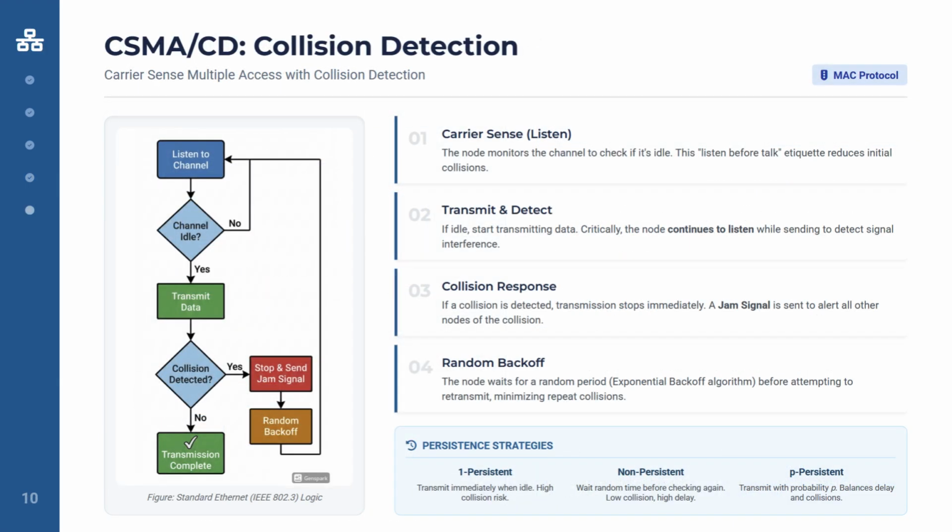Collision chaos no more: CSMA/CD, carrier sense multiple access with collision detection, the MAC protocol turning shared wires into courteous conversation, Ethernet's original guardrail. The flowchart stars the standard IEEE 802.3 logic: listen (blue), idle check (diamond), transmit (green), detect, jam (orange), back off (yellow), complete, check. Step 1, carrier sense: the node eavesdrops on the channel. If idle, green light. This listen-before-talk etiquette nips many collisions in the bud, polite and proactive.